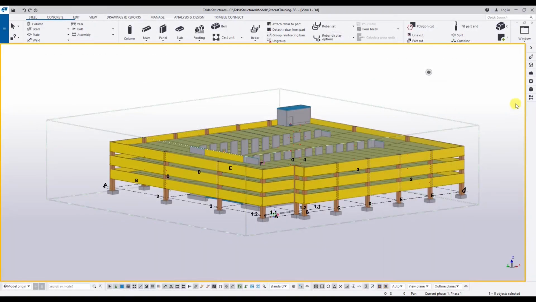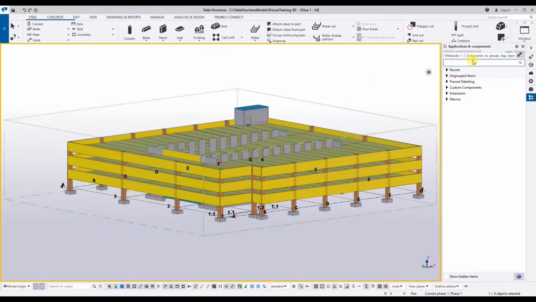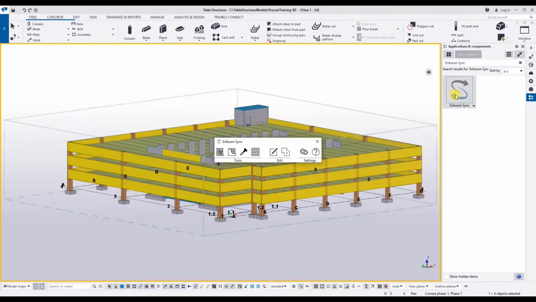To access Eriksson Sync, go to Applications and Components, then search for Sync. From here, simply click the icon and Eriksson Sync will launch. Here you'll find the icons for Design Part, Reinforce Part, Add Lifters to Part, the Design Manager, Edit Cross-Section, Add Solid Zone, Settings, and Help.